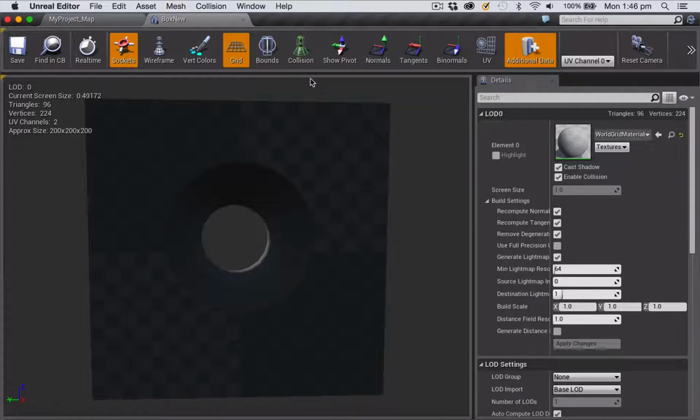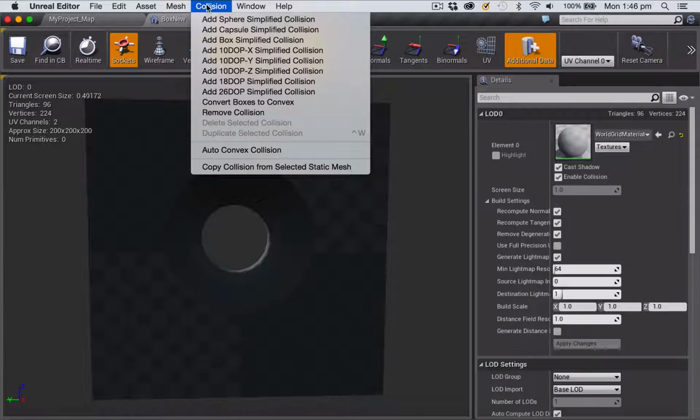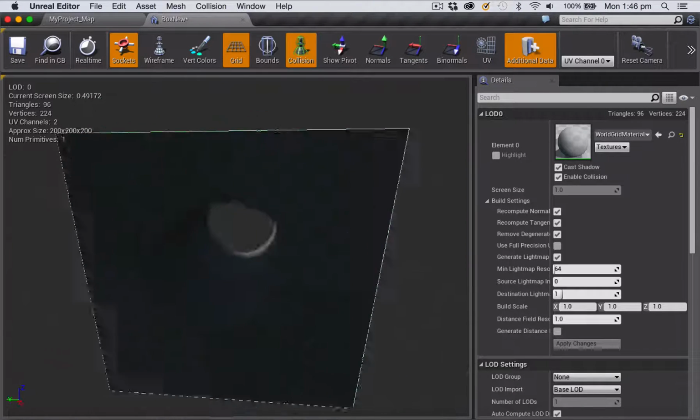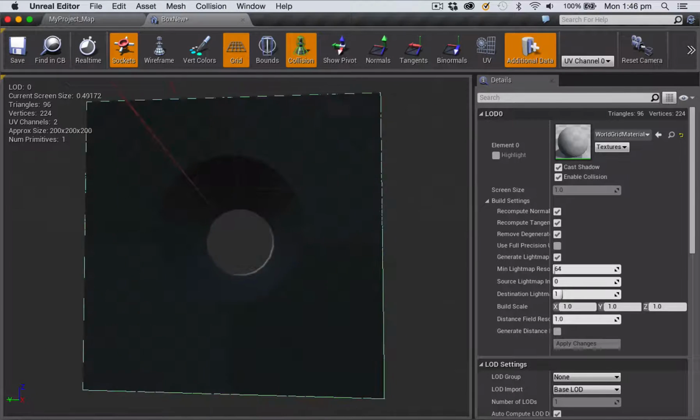So the first thing to set is the collision. So with the collision button selected, you go up here to where it says collision, and this is a pretty simple shape, so I'm just going to add a box simplified collision, but if you wanted to, you could add more complex ones by choosing one of these other options here. So that's given me a simple box collision outline around my shape.